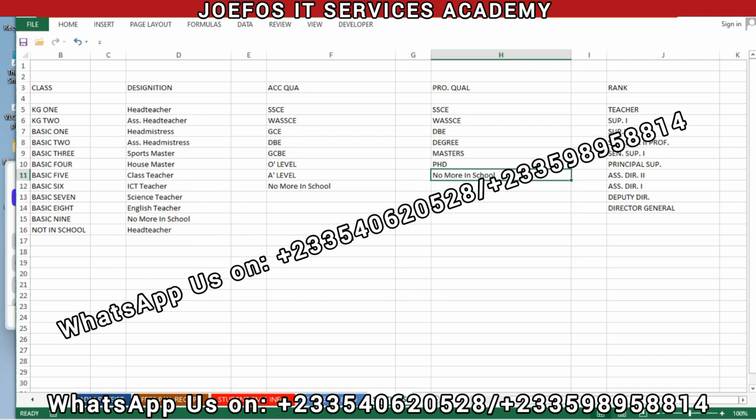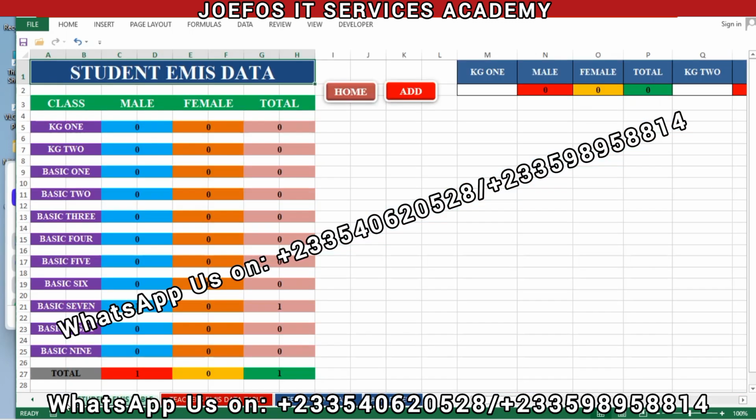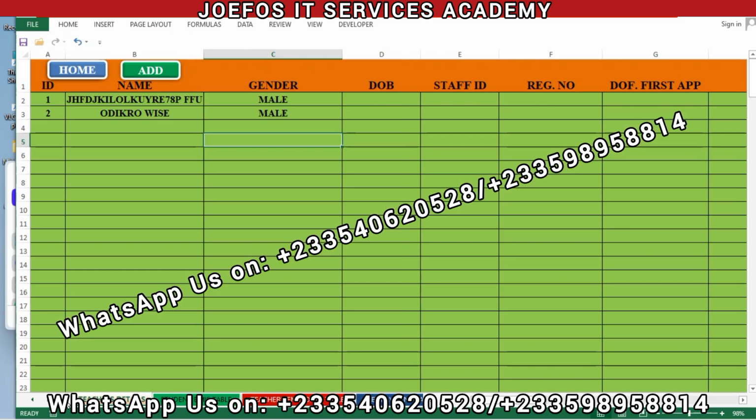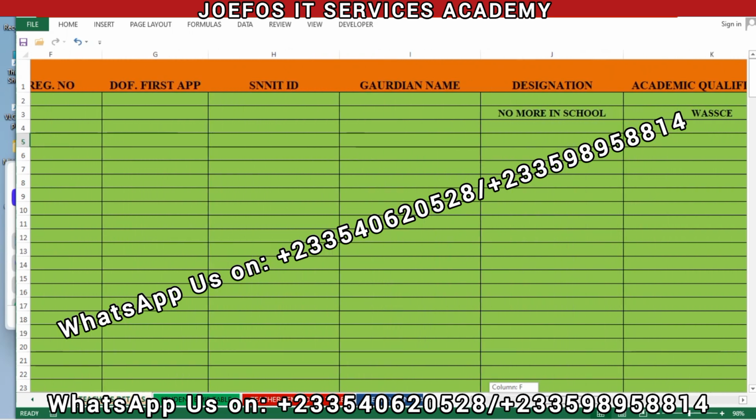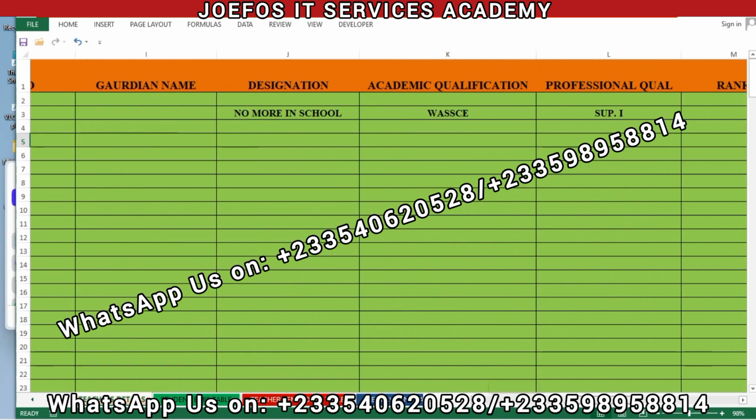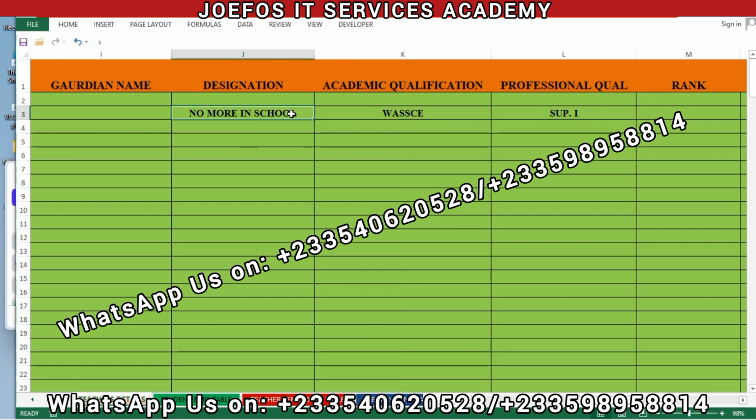Alright, so let's quickly go back to the teachers detail sheet. Okay, so we have the teachers details sheet here. As I said earlier, we are going to use designation, professional qualification and academic qualification. That is what we are going to use in this particular lesson.